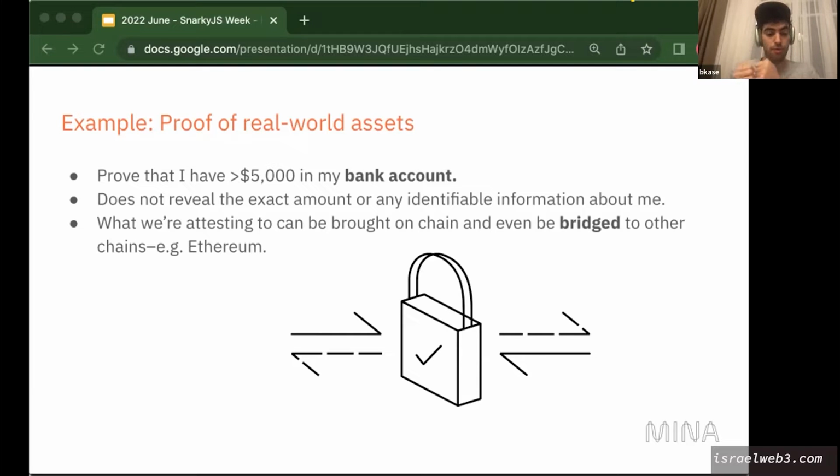And then that proof, when it settles on chain, can be bridged to other chains like Ethereum or Avalanche or others when all the bridging infrastructure is in place. So that was just kind of a teaser to get your head in the space of possibilities here with this privacy.